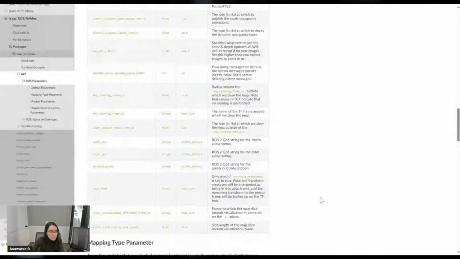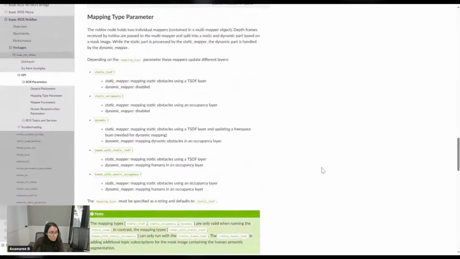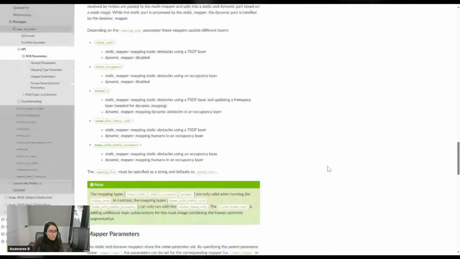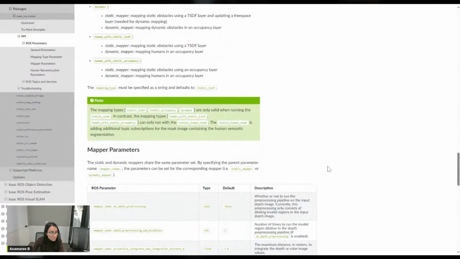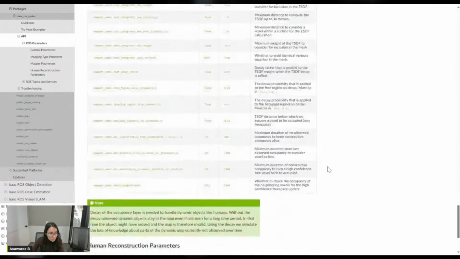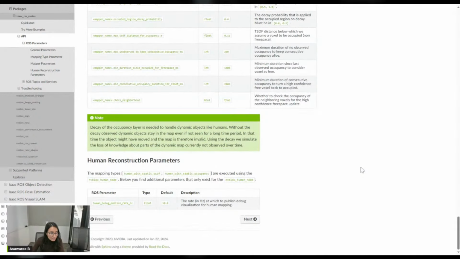So this contains the NVBlox parameters and then the actual parameters that are used while creating the map for mapping. This includes everything, like all the different modes, the static mode, dynamic objects, human reconstruction, all of the different modes that NVBlox provides, and a whole bunch of mapper parameters as well. To be honest, I have not experimented with all of these myself, but this is the most exhaustive way to learn more about them.